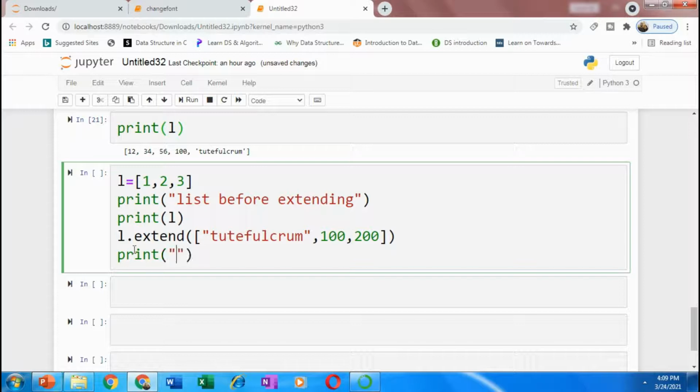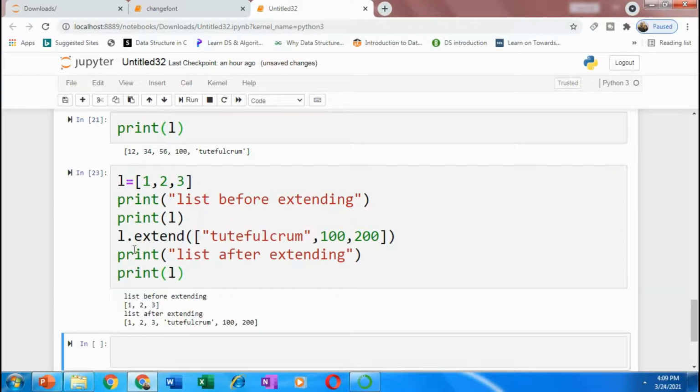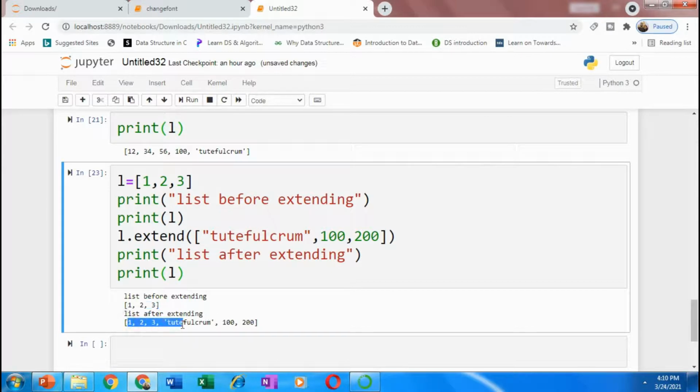Print "list after extending". Let's see what our output is. So can you see your output? List before extending, it is 1, 2 and 3. List after extending, it is 1, 2, 3, "tut fulcrum", 100, 200. So these are the various methods of adding elements to your list.